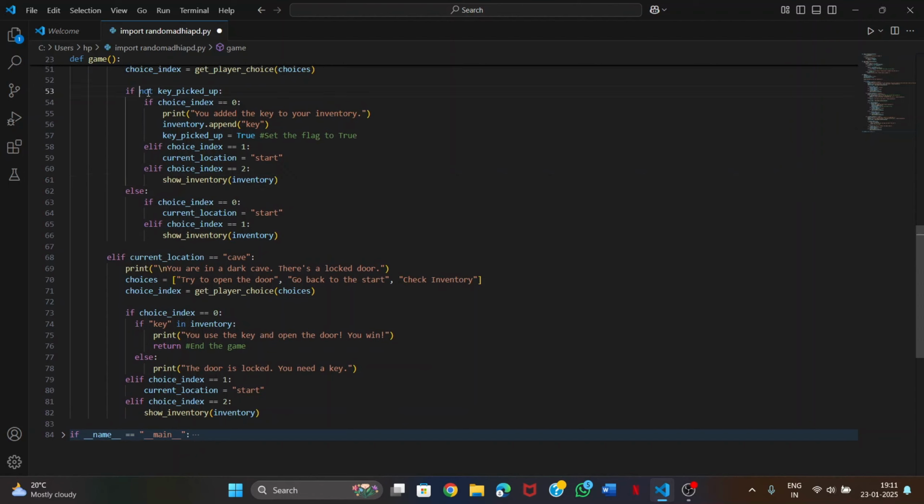And next we'll write else if choice index is equal to 0, current location is equal to start, restarting their current location to the start position. And elif choice index is equal to 1, show inventory, which will show their inventory. The else will only happen when the user has not picked up the key yet.